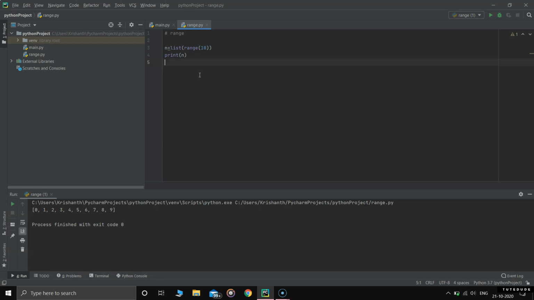Actually the range consists of 3 arguments, and those are, let me print it, the start value, the end value, and one more, which is the step. Whenever you use the range function and inside these parentheses you give a number, it depicts the end value. That is, as you could see, it prints till 9.